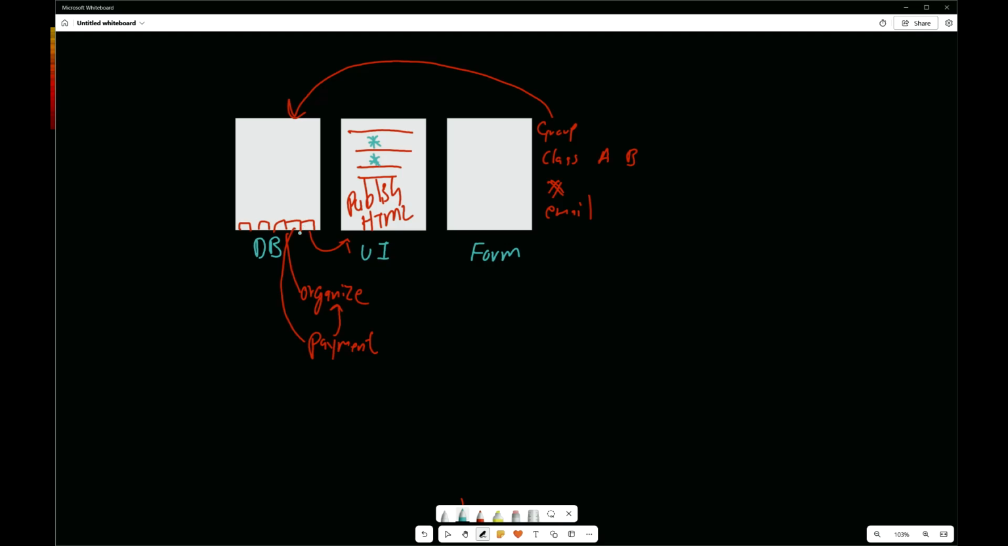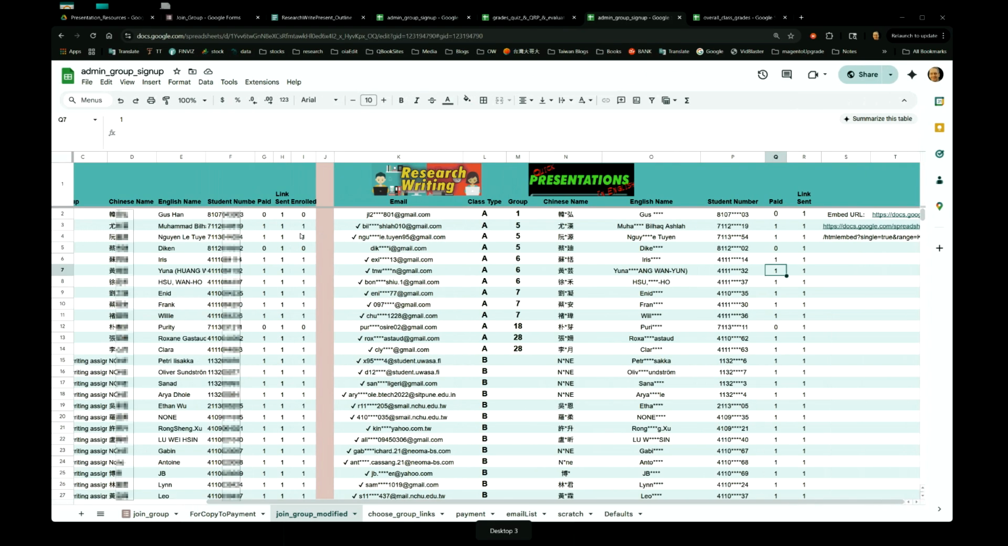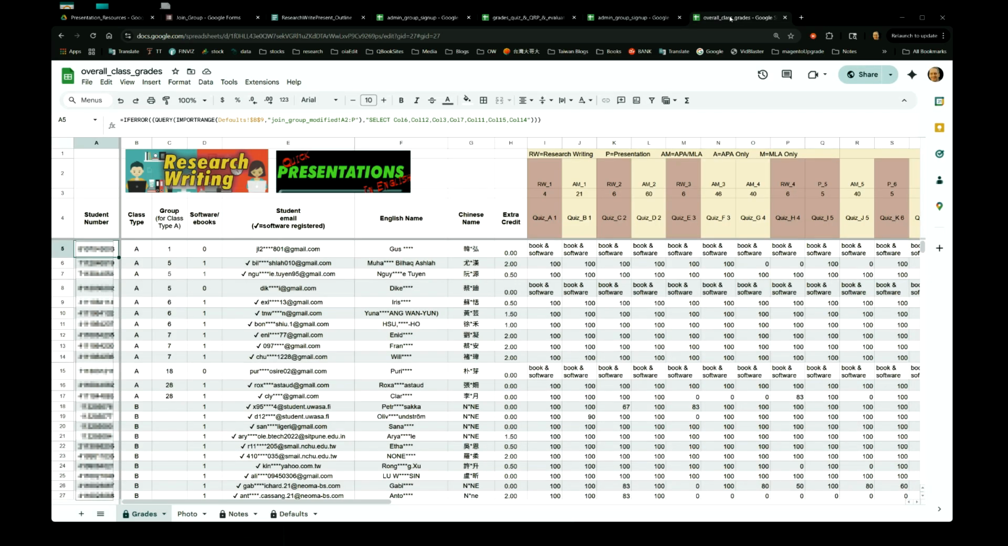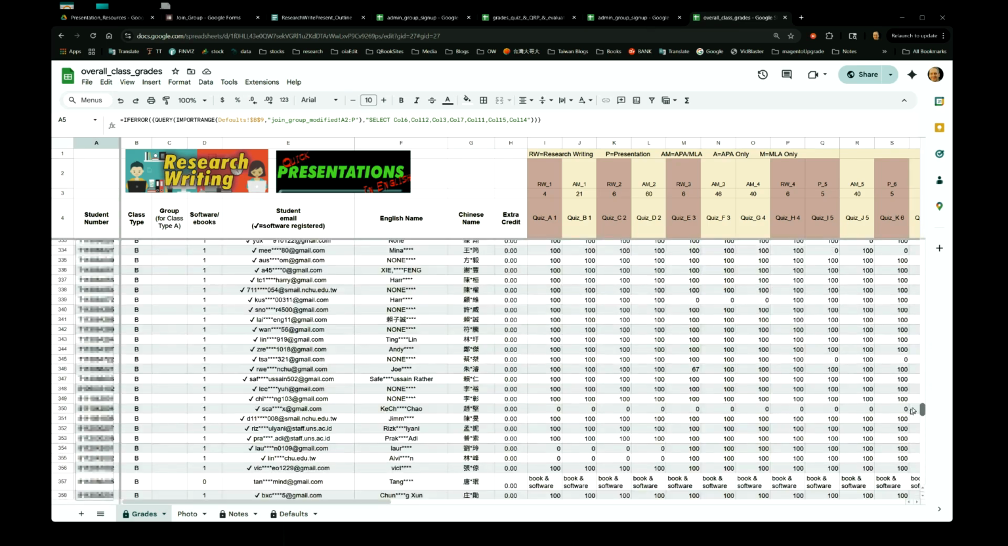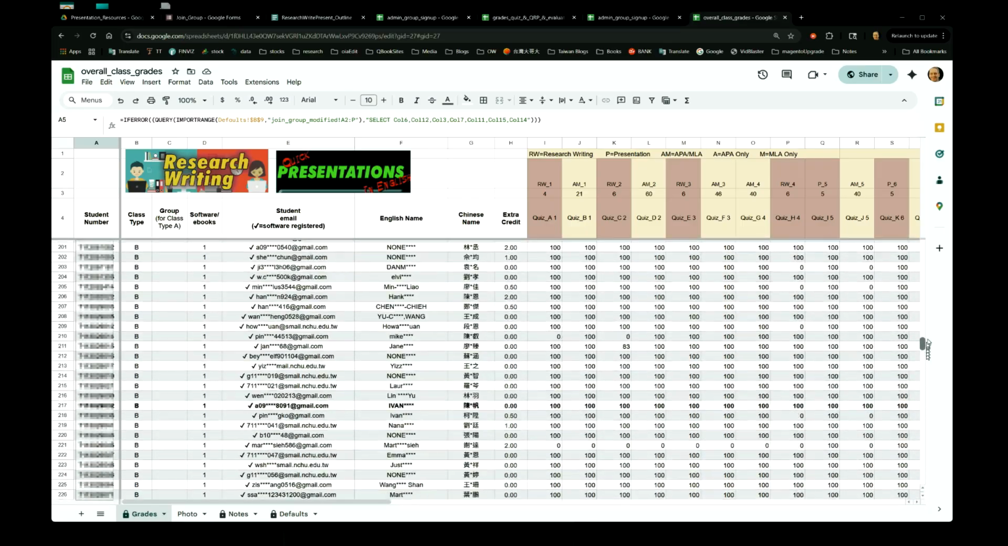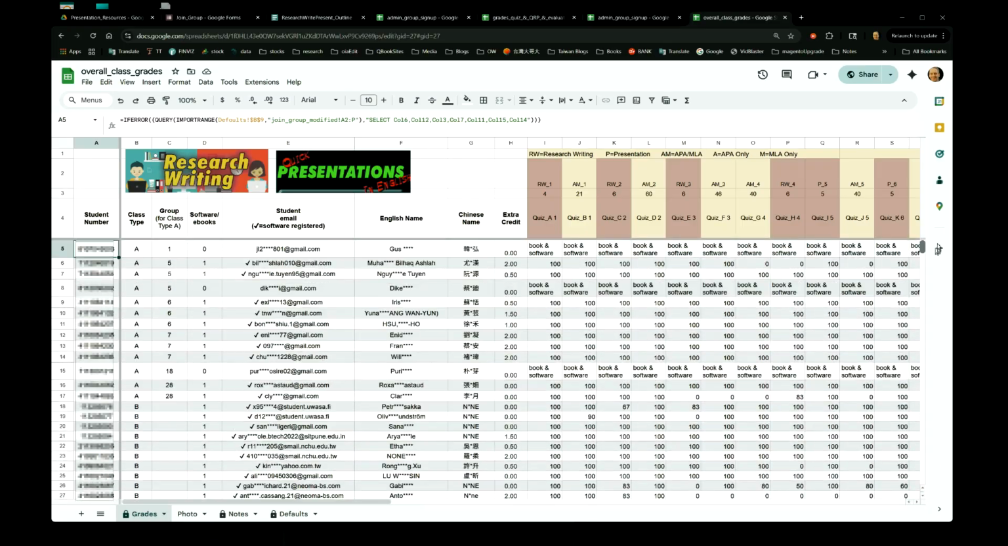Now let's go a step further and look at how this actually works in an even next level of complexity. And that is how we have our student grades here. Now, remember, my class is over 300 students. That's a lot of people to manage. I don't want to be doing this by hand or having to take care of this by hand.